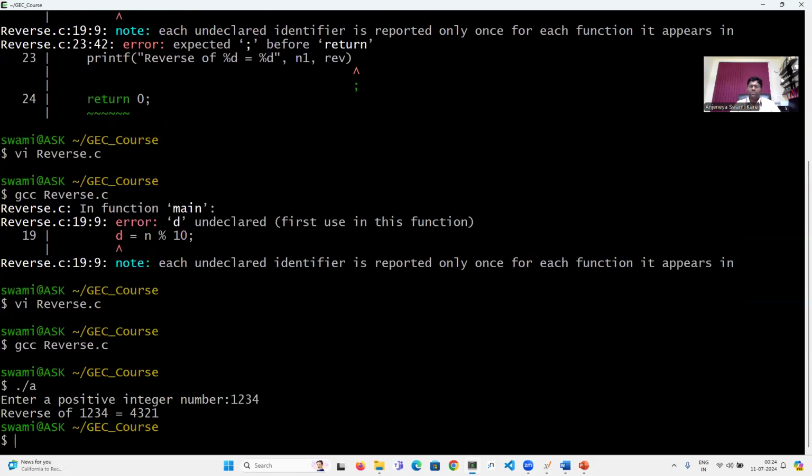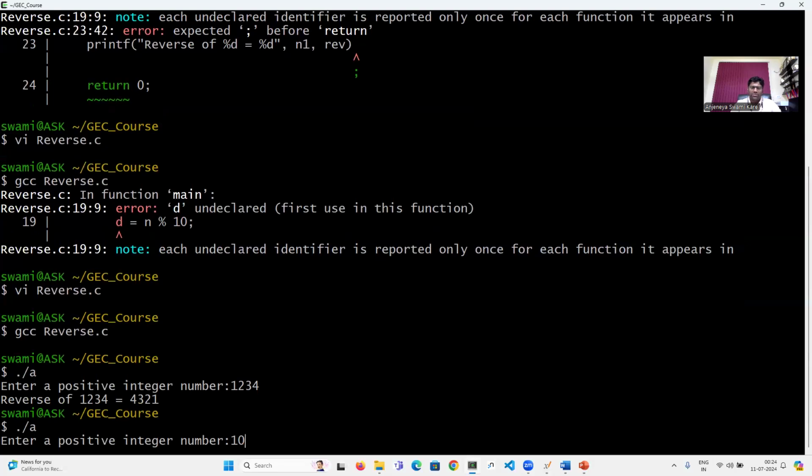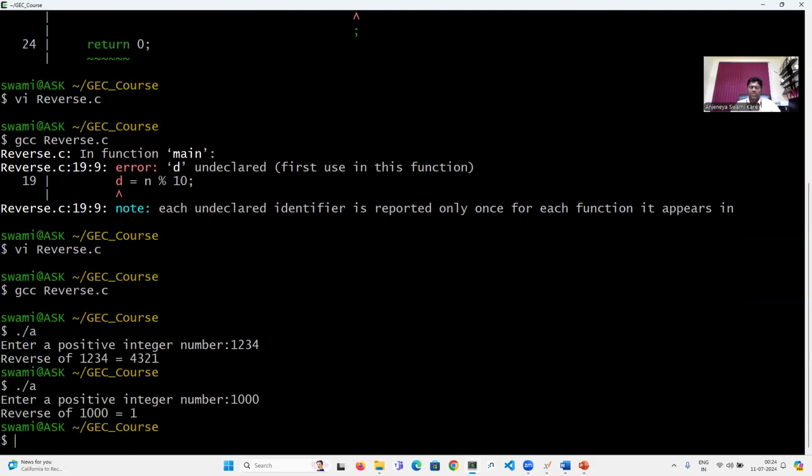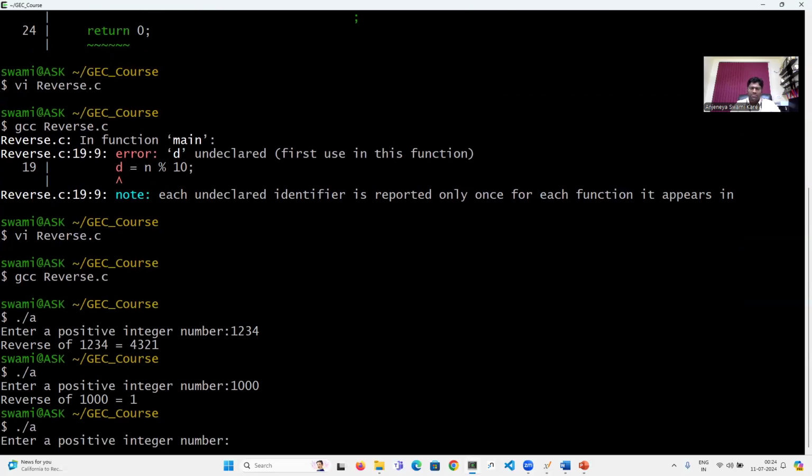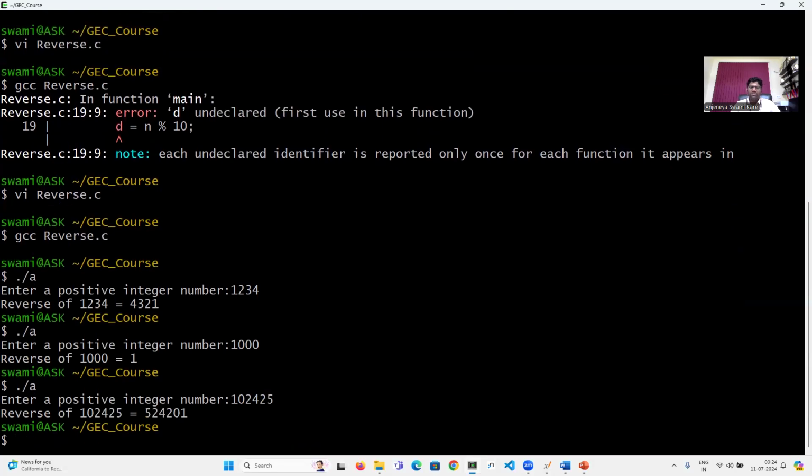Suppose 1, 2, 3, 4. Reverse of 1234 is 4321. Let us say 1000. Reverse of 1000 is 1, because zeros on the left side, the most significant digit zeros, have no significance, right? That's why it will be 1. For example, 102425, the reversed number is 524201. Okay. This is nicely computing the reverse of a number.